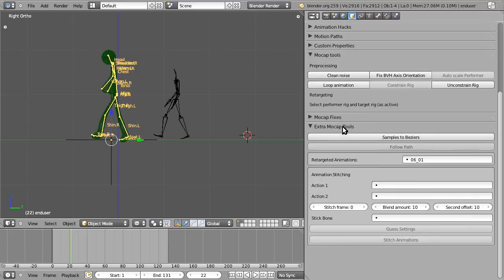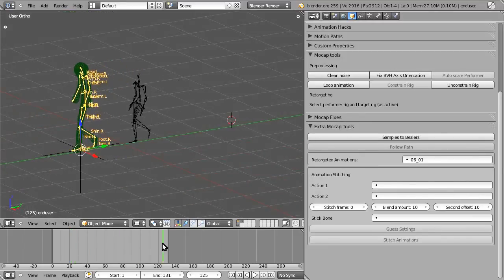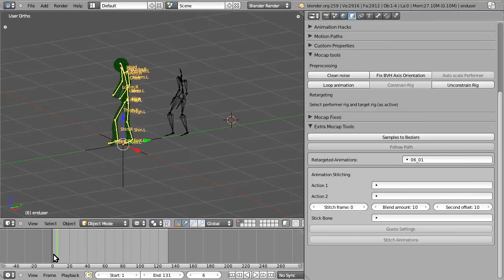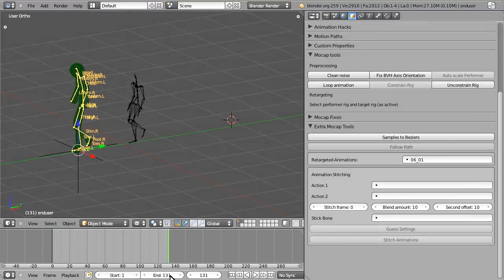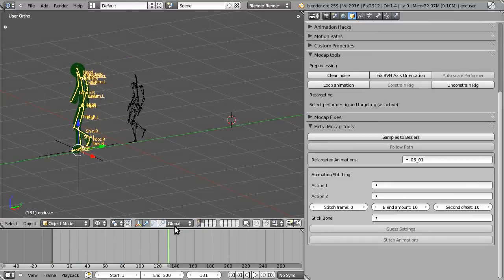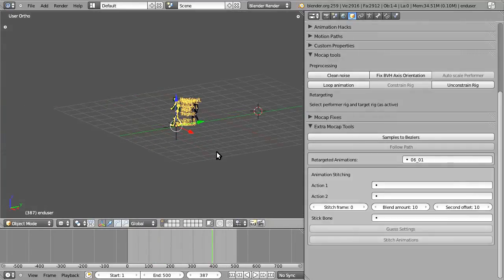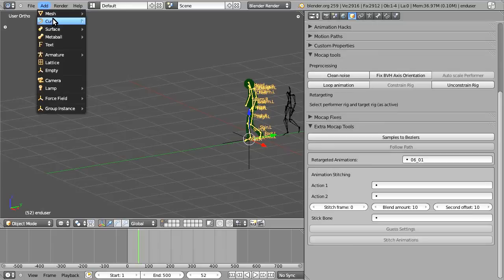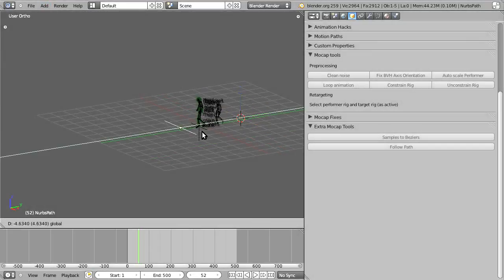The final extra tool I want to showcase is the follow path tool. So here you can see we have our favorite walking animation again, 500 frames long. And we want this to follow a curve. So we hit curve, add path. There it is.